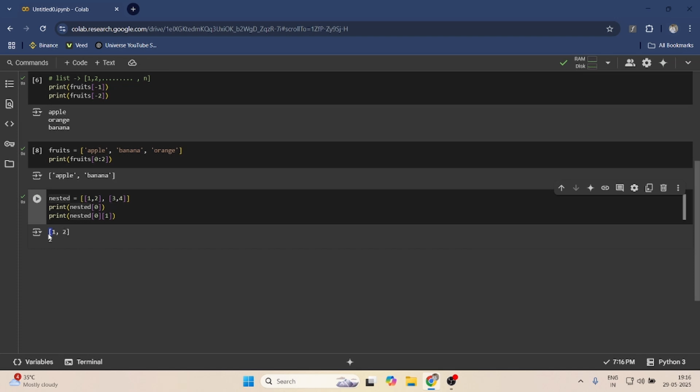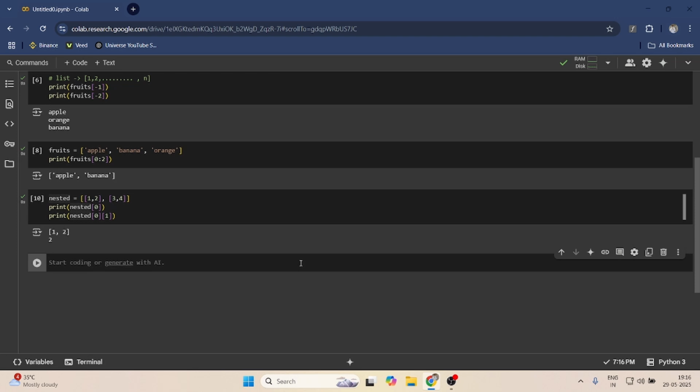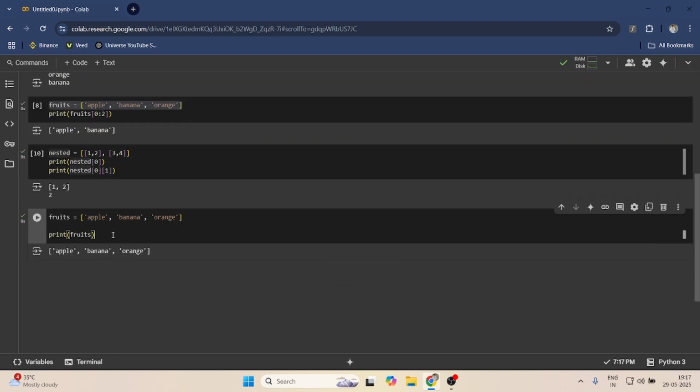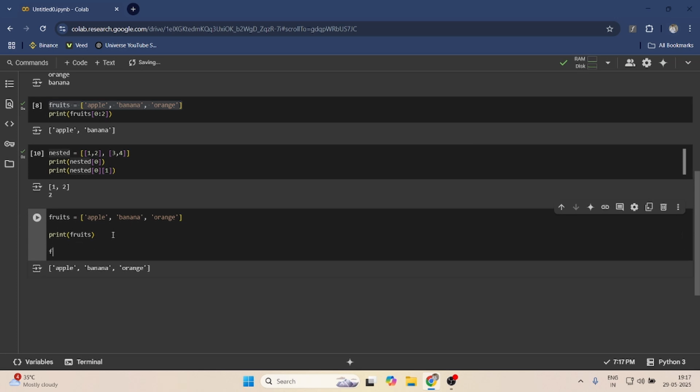Now we can move further to manipulating lists. We know lists are mutable, meaning you can change them anytime. Whatever it is, we can change the values in the list anytime. So I'll just copy this fruits again for reference. If we print fruits, it has apple, banana, orange.